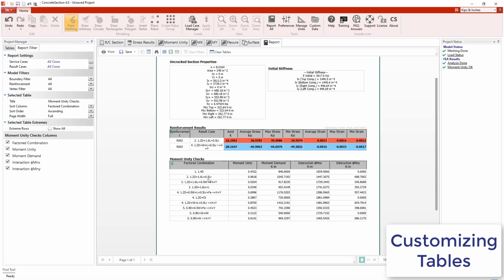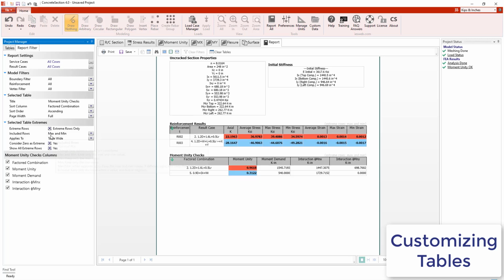Let's take a look at the Moment Unity Checks table. This table shows the unity values for all result cases. With this table selected, under the Selected Table Extremes section, we see that Extreme Rows is set to Show All by default. If we check the Extreme Rows Only box, the report will instead display only the maximum and minimum rows highlighted in red and blue respectively.